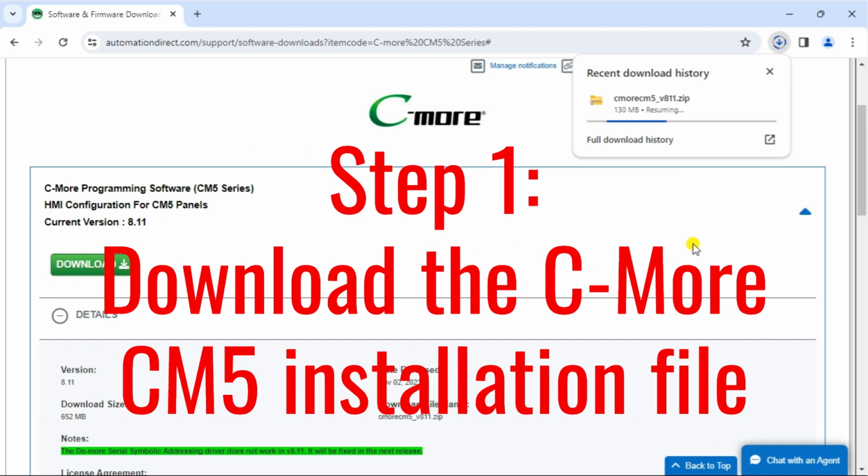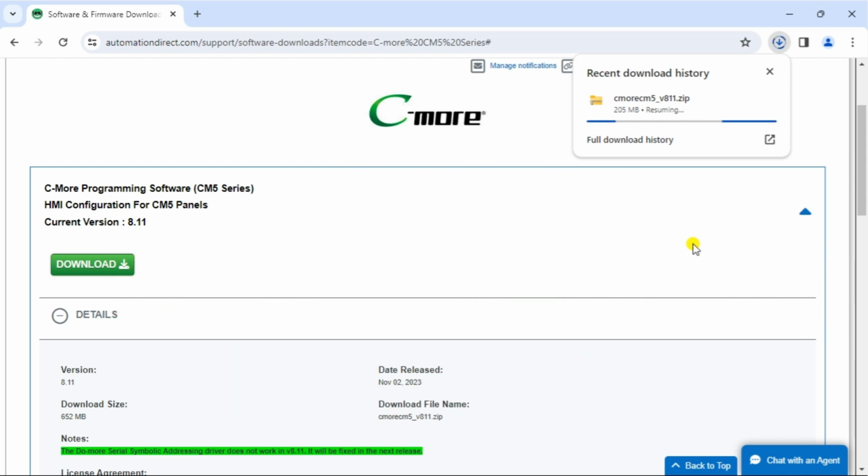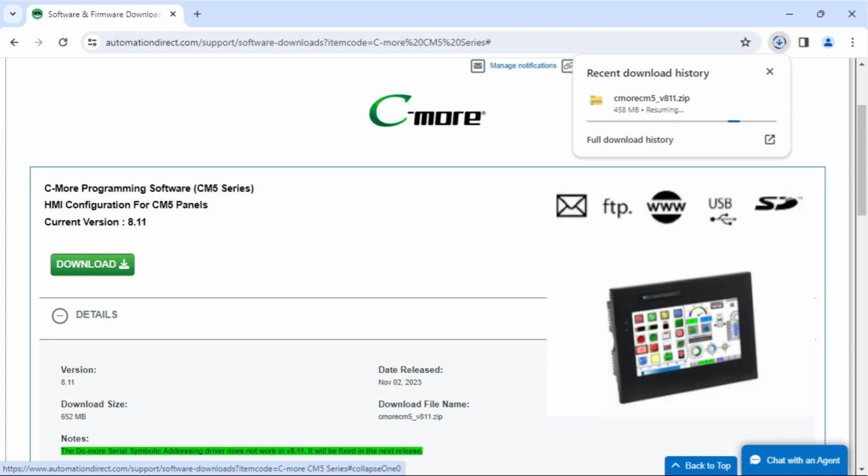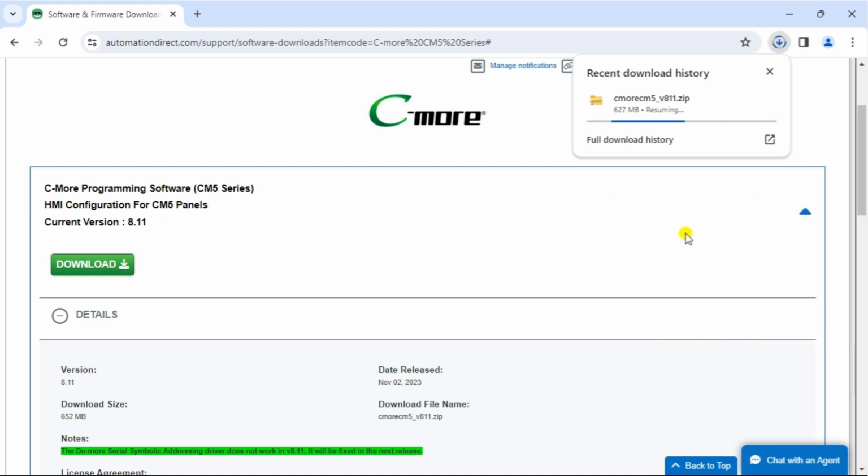Step 1. Download the C-More CM5 installation file. The first step is downloading the C-More CM5 installation file from the Automation Direct website. The download link is on the C-More CM5 product page. Once you click the download link, you must acknowledge the license agreement. Click on the box to indicate you have read and acknowledged the agreement. Select Close. Clicking on the download link again will start downloading to your computer once you have entered an email address or logged into your account. The file is saved in your downloads folder.